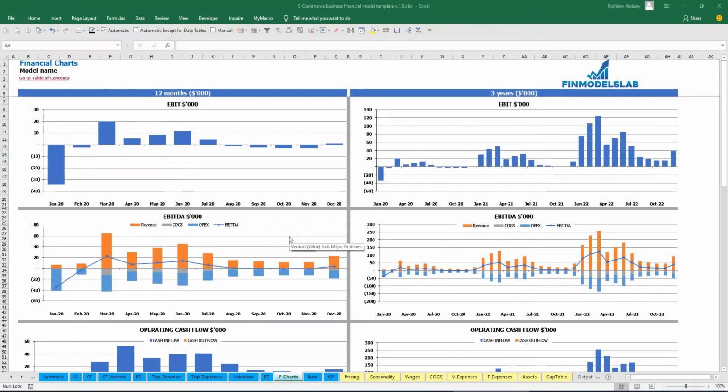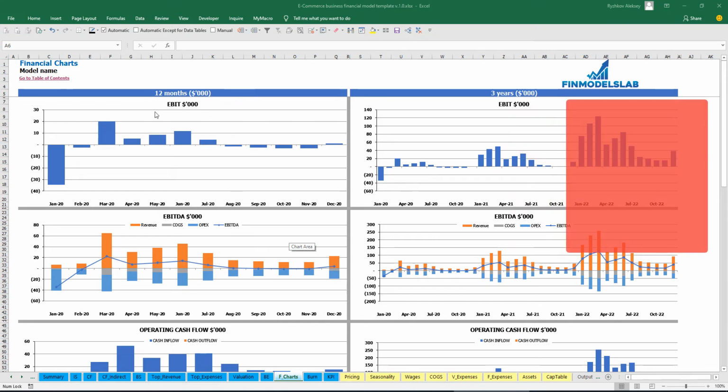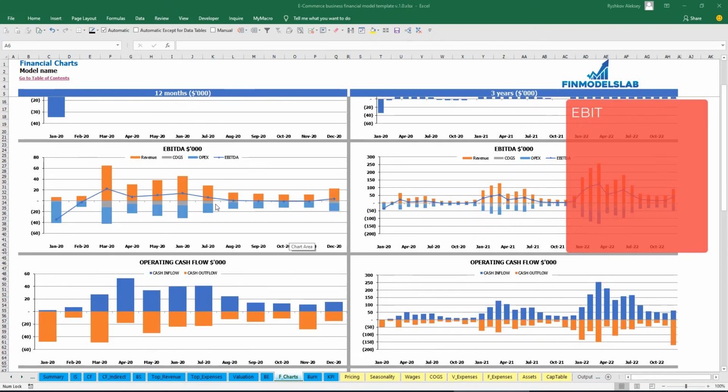On the financial charts tab, you may see 2 sets of charts with breakdown of some KPIs by 12 months or 3 years by months. So on the first set of charts you may see the EBIT by months. The next one will show you the EBITDA breakdown with revenue, COGS and OPEX, and the blue resulting line EBITDA.